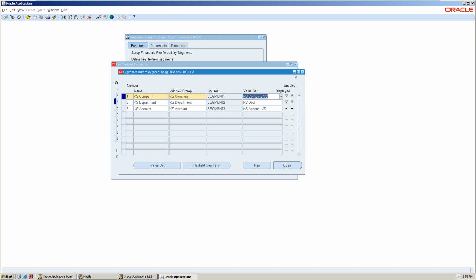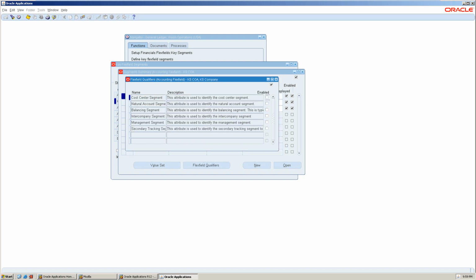So for company, I am going to the flex field qualifier and giving balancing segment. What is a balancing segment? It is an attribute belonging to the balancing segment. Typically, it is a company segment. Any time, debit and credit should match. That is the purpose of this segment.